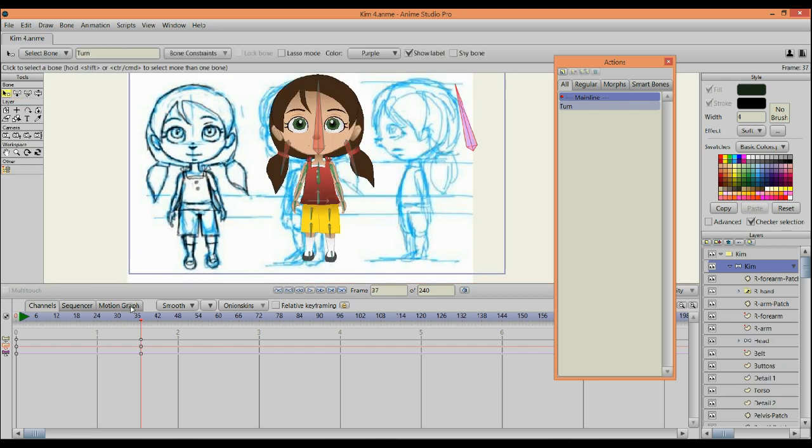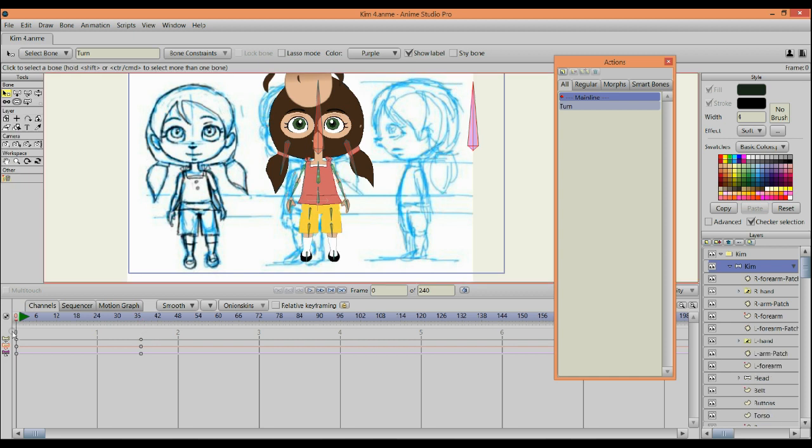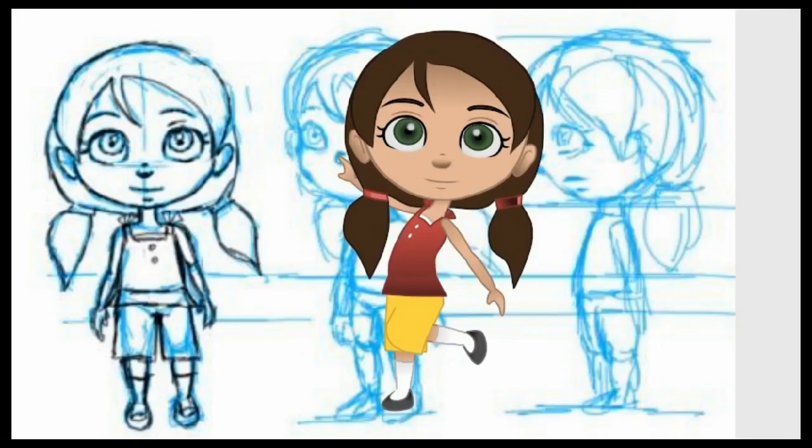If you have a problem with gradient like I'm having right now, then you probably need to take off the bone strength. Alright, so now it's fixed.